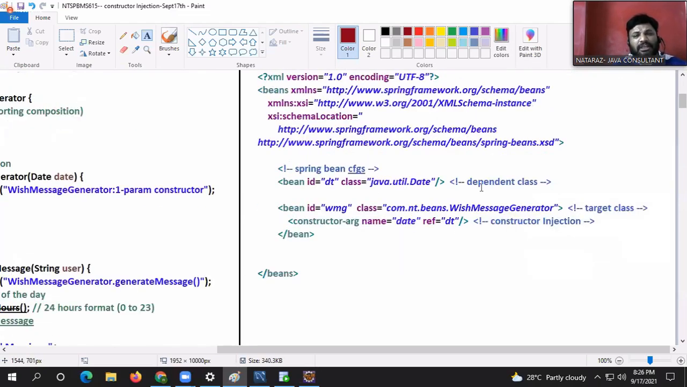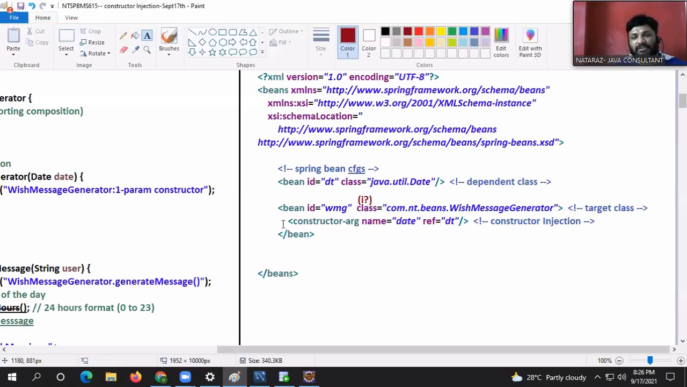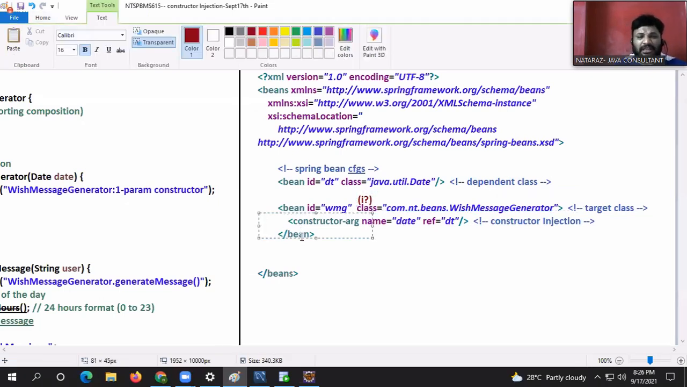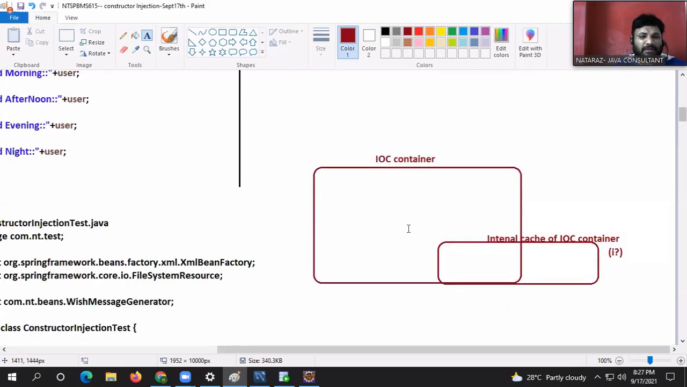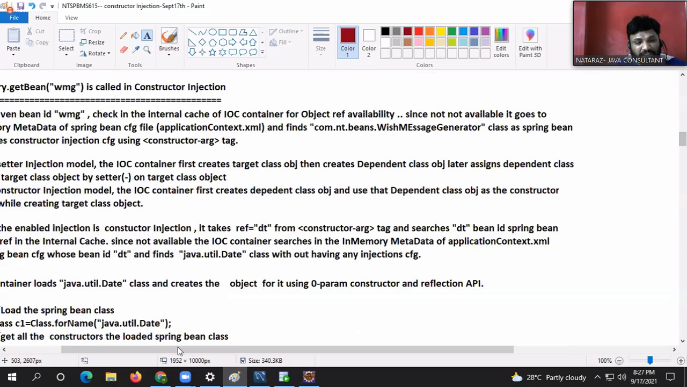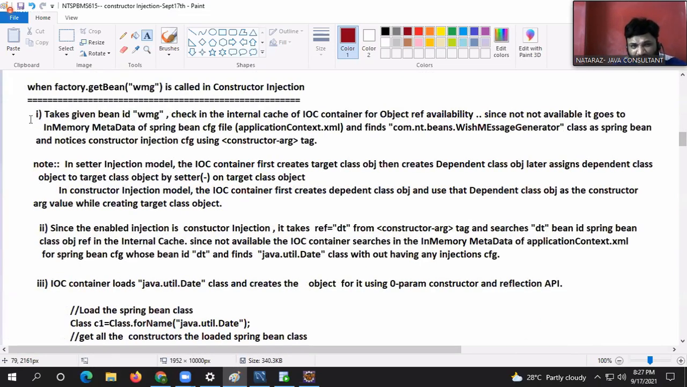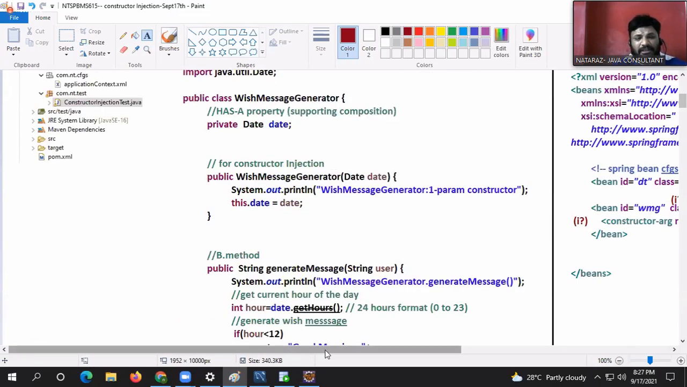So then it will come to the in-memory metadata of the Spring bean configuration file. Yes, again it searches, and finds it. And it also notices constructor injection. All these are Roman letter 1 question mark. Understanding my statement, guys? I am giving numbering according to this explanation. All these are happening here.